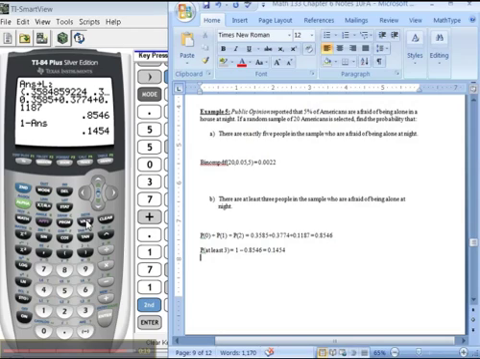Now, there is another way to do it that uses binomial pdf, the other one, but I don't feel like covering it in this tutorial because I've run out of time. So I'm going to show you how to do that in the next tutorial. All right, see you, bye.